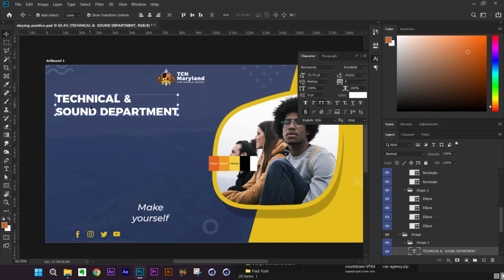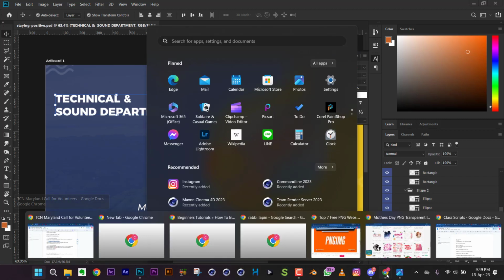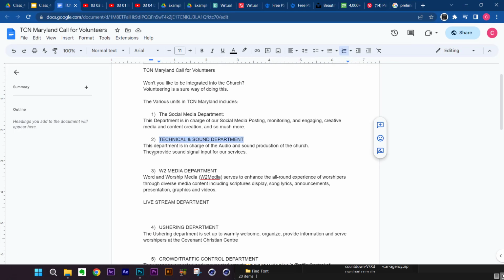But in the meantime, this is what I wanted to do. I wanted to duplicate this now and type in the next text. But I just remember it's a body and it's a sentence. So since it's a sentence, it's better I'm deleting this. That's the way to go about it. Let me even bring it out first. Let me copy them here. So this is it. Technical department.